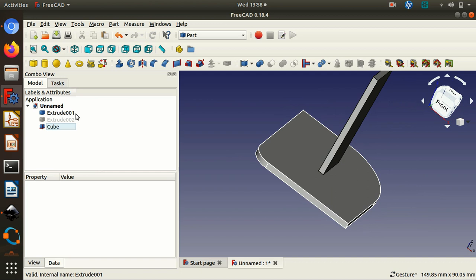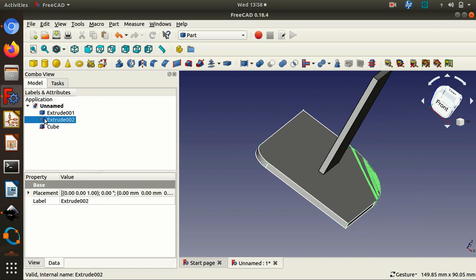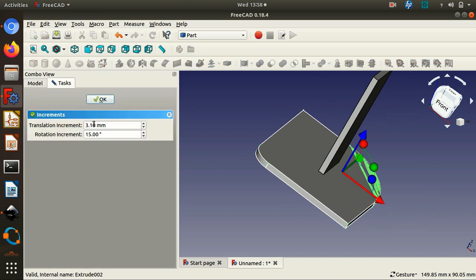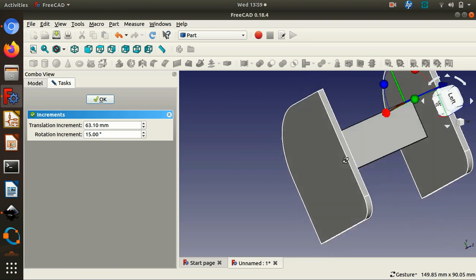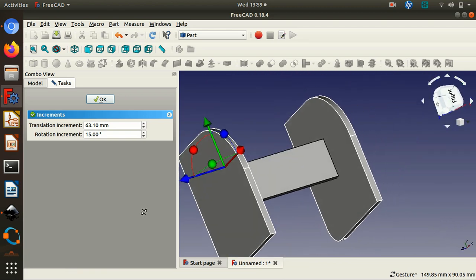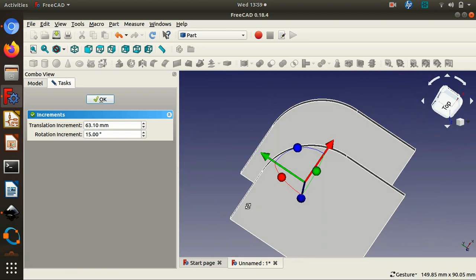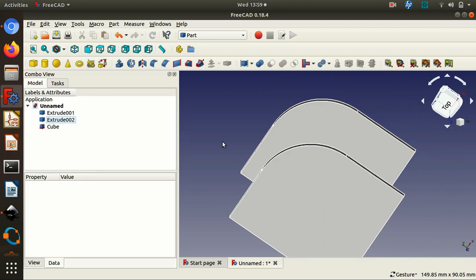Similarly, I'm going to grab this extrusion and move it, but I'm going to change this one to the length of that, 60 mil plus the 3.1. So if I put 63.1 there and then just do one massive step with this, there you go. Okay, let's have that as our thing.